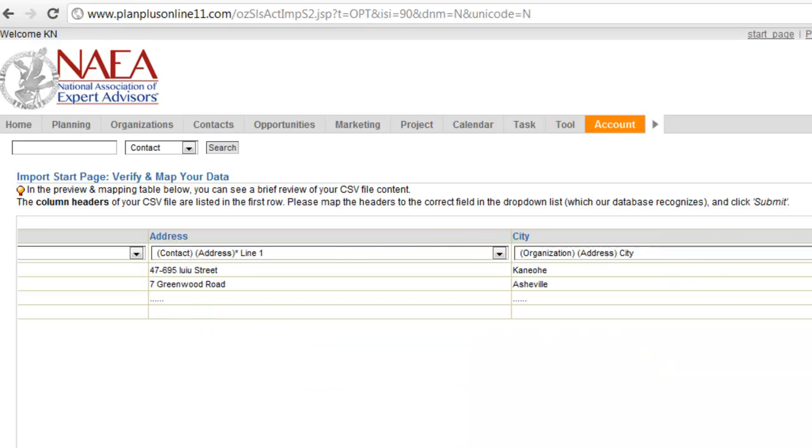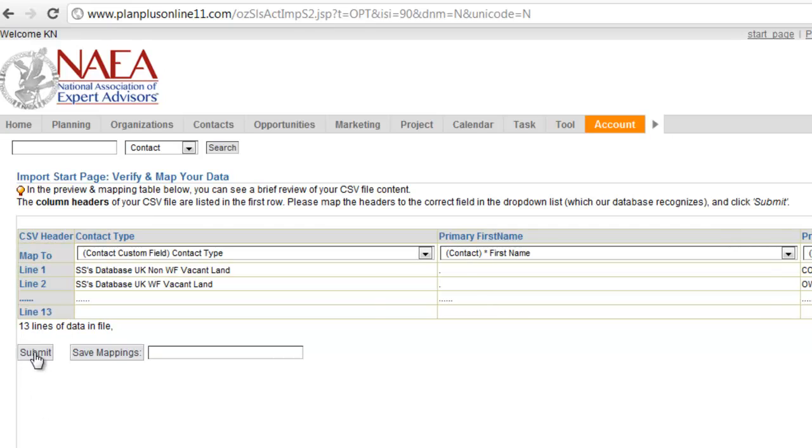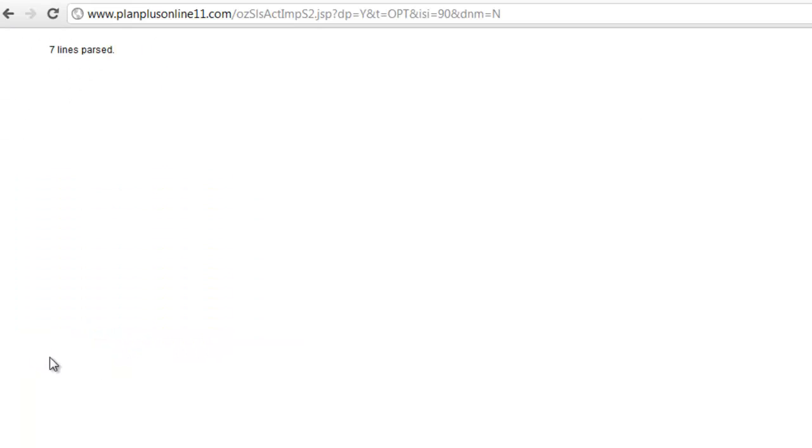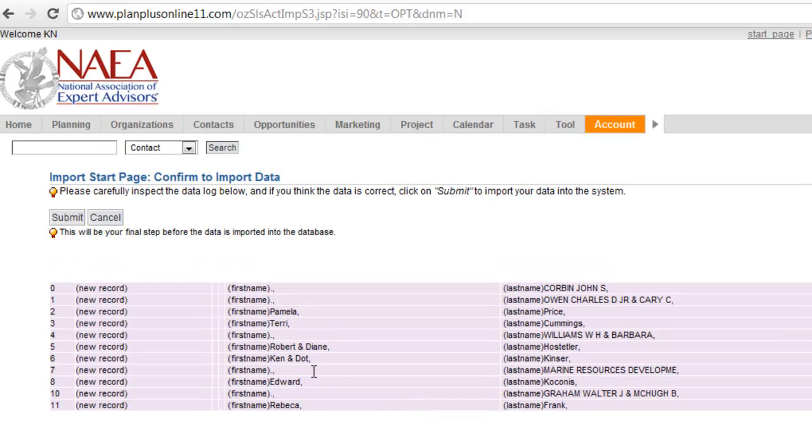And we're going to skip some of these other fields so that we can quickly do the import. Saving a mapping would save this mapping profile for later use. I'm just using this one time, so I don't need to save it. It's going to let you visually inspect the records before it imports them. It's going to tell you if it's going to create a new record or if it's going to update an existing record. In this case, it's all new records.